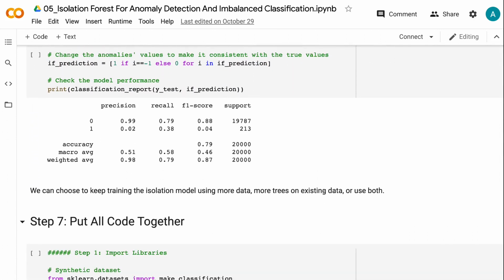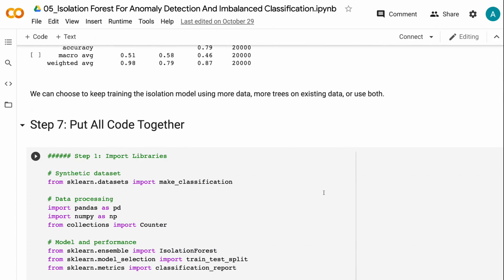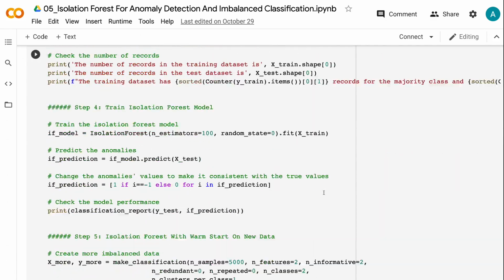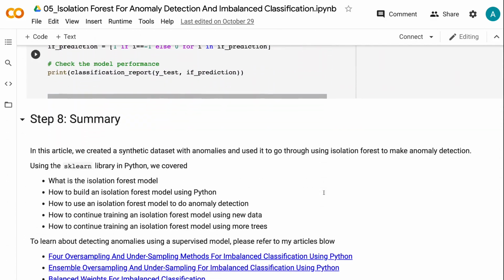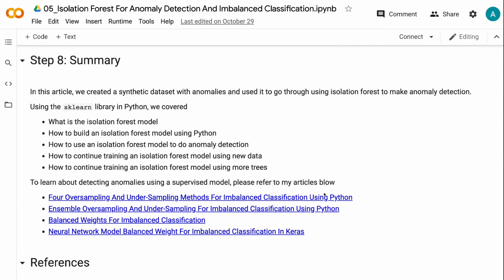In this tutorial, we went through how to use Isolation Forest to make anomaly detection. Using the sklearn library in Python, we covered what is the Isolation Forest model, how to build an Isolation Forest model using Python, how to use an Isolation Forest model to do anomaly detection, how to continue training an Isolation Forest model using new data, and how to continue training an Isolation Forest model using more trees.